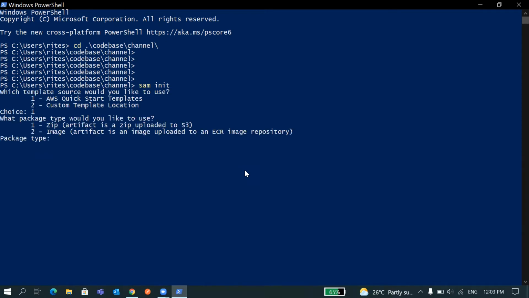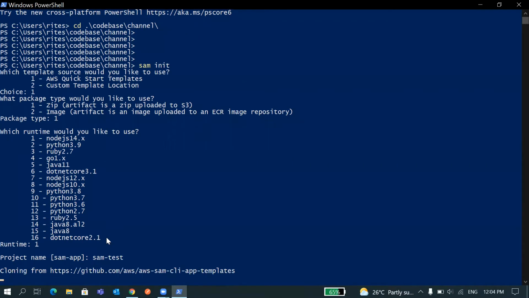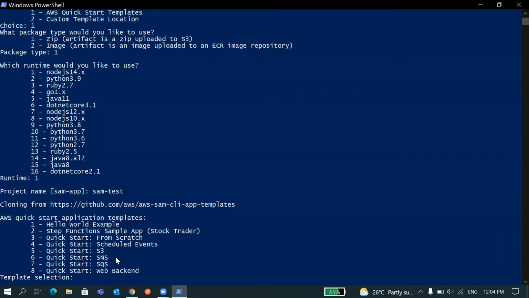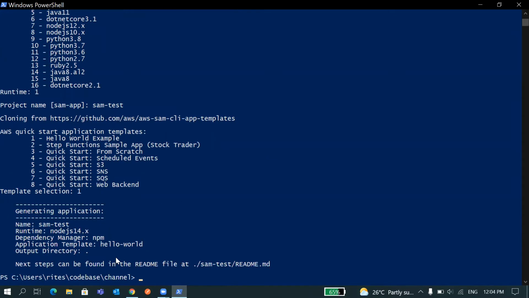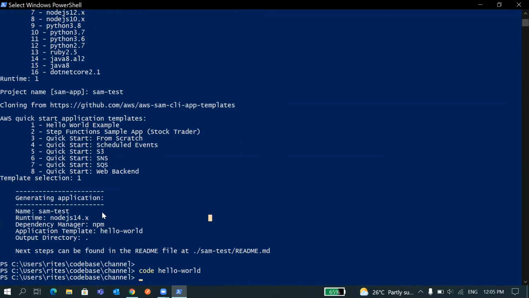Let me quickly create one code base. I'm going with the first option here because I want my code to be zipped and uploaded to S3. I'm going with NodeJS. Then I'll name it sam-test. This will clone a code base for me. Let it complete. I'm going with the hello world example. Yeah, so this has generated my code. Sorry, the name is sam-test. I'm going to open it.